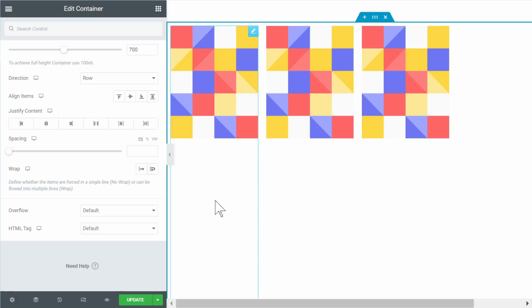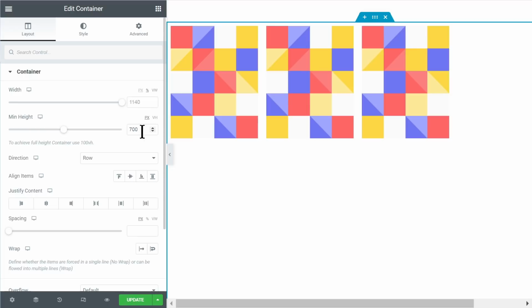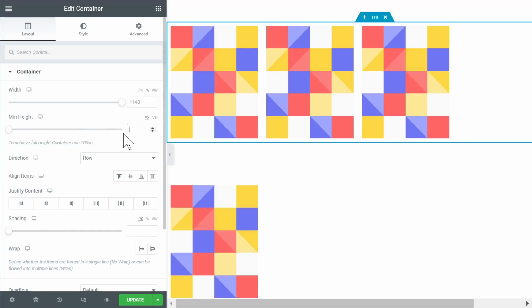Okay, so now you might be wondering why there is this extra space here. This is just because I have a min height of 700 set to the section. Well, I could remove it for this demo. So let's start with no min height set. Okay, so now we have the direction set to row, and we can start looking at this setting.